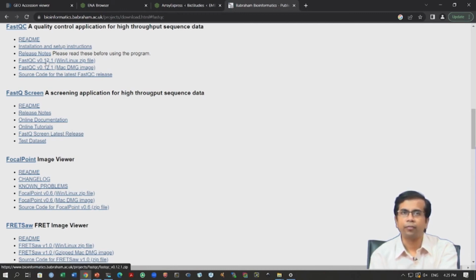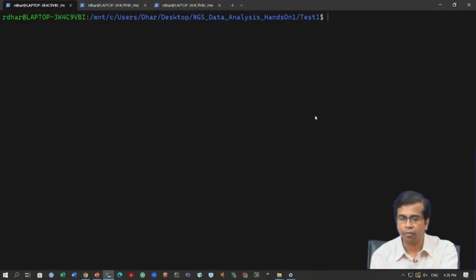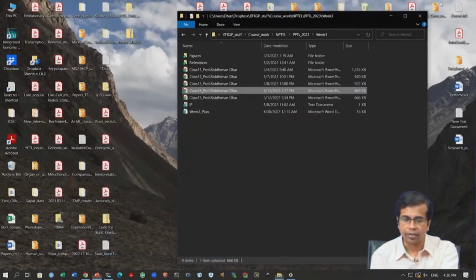What you have to do is just look at these two files. One is for Windows and Linux systems, this is a zip file, the other is for Mac systems. If you are working with Windows and Linux, download this file, if you are working with Mac, download this file. I have actually downloaded this already because it might take a bit of time, and I will show you how we can install and run this in the terminal. So, let us do that.